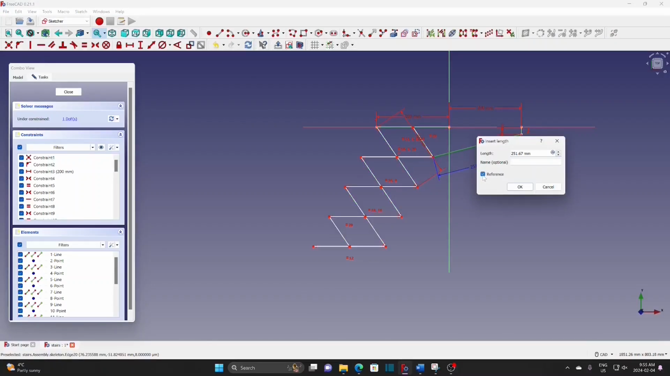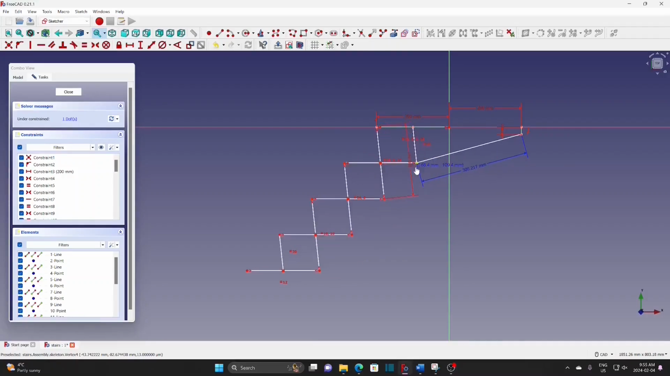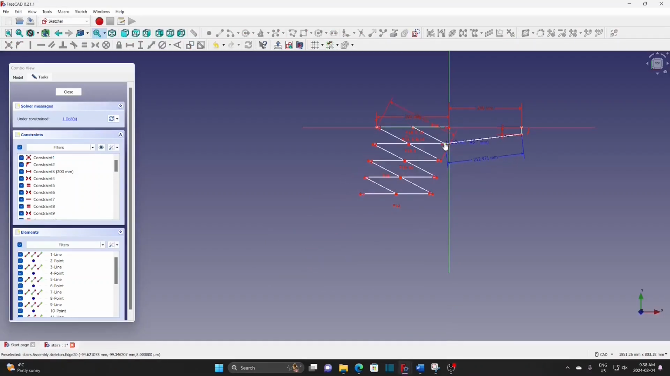Check the reference. Now move the stairs to see the range of the cylinder. So the range is from 308 to 204.